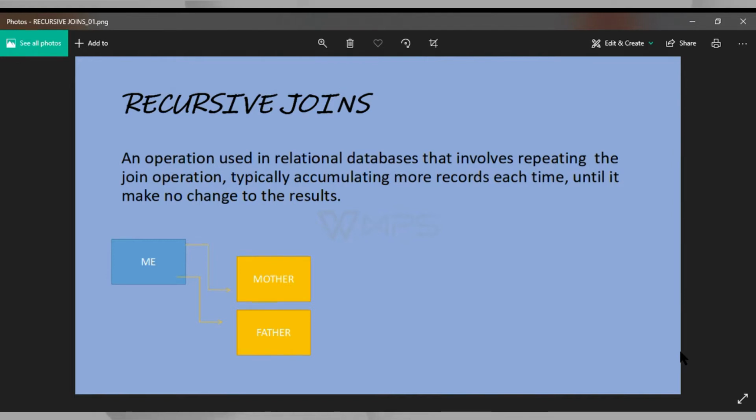So let's say, for example, a family relationship is to be searched, let's just say me, and the record for each person has a mother and a father. A recursive join would be one way to retrieve all of the person's known ancestors. First, the person's direct records would be retrieved until no new records are being found.